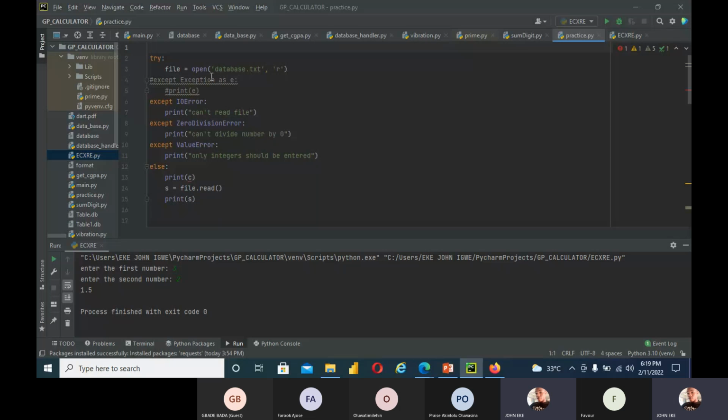So this type of error is raised using except IOError. IOError is input/output error. That means if there is no file like database.txt, this except IOError will be raised, and then it will print the next line of code below it, which is print can't read file.